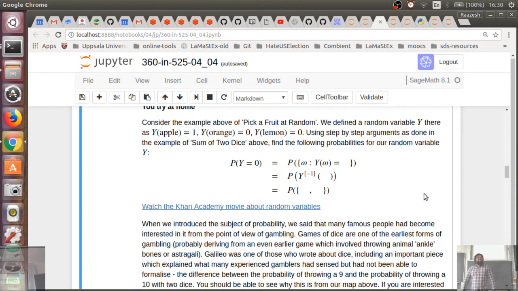So what do we do with this? My random variable y takes the value 0. Means what? I'm interested in the probability of this event, right? The set of all omega such that y of omega equals 1. Right? That's this, and this is just by definition the inverse image, right?